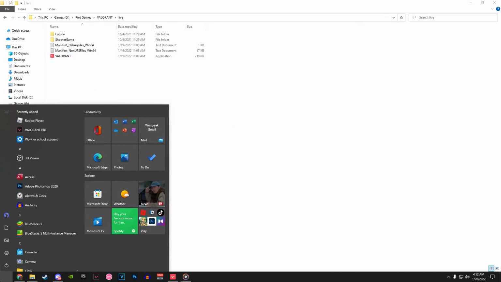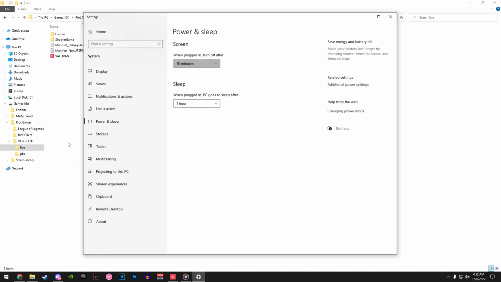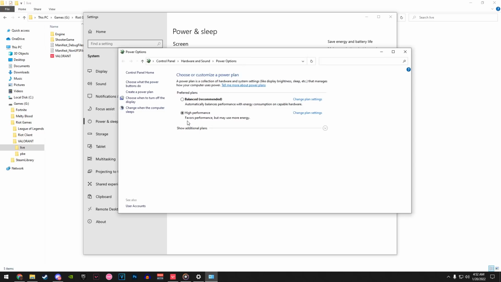Next up, click on your search bar and look up Power and Sleep. Once you're in your power and sleep settings, look at the right side and click on additional power settings. Once here, under the performance plans, click on high performance.